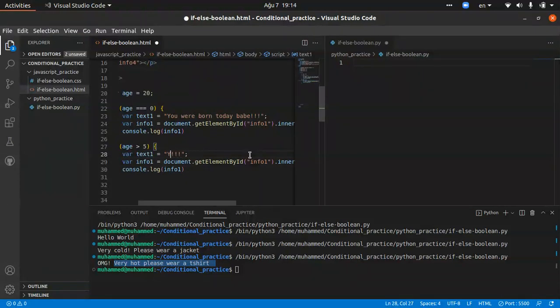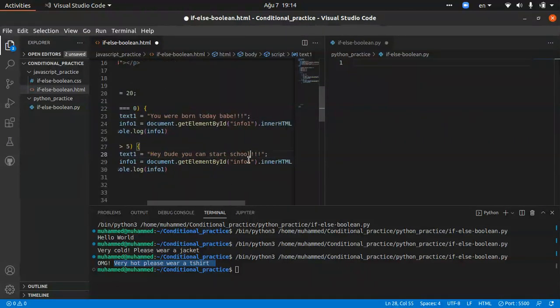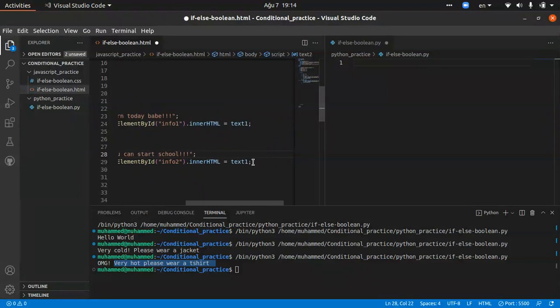Hide you hated, you can start school. Okay, let's do it. Info 2, text 2 variable name, and let's say like text 2.